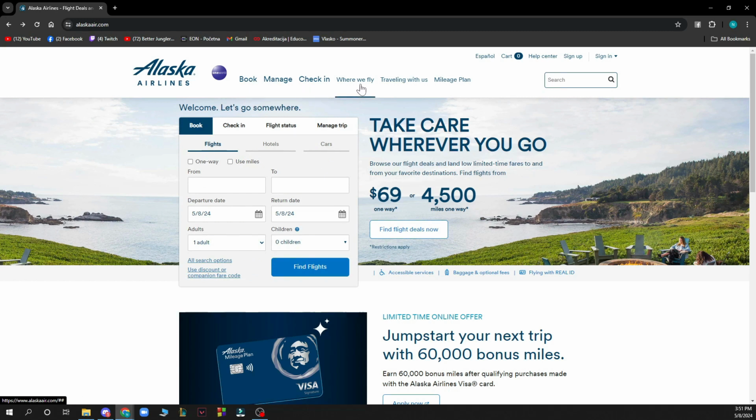Also, in the top side, you can go and also book, manage, and check-in. You can see where they fly, so basically where Alaska Airlines can fly you to. You can go click on traveling with us and the plan here. Also, in the top right corner, you can go and search manually. You can change language, see the cart where you can see all of your cards, click on the help center, the sign up and sign in option, and of course there will be the logout option when you create your account.